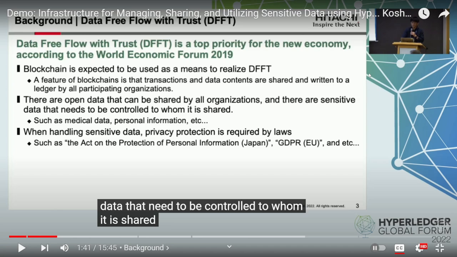It simply makes sense that Jasmy selected Hyperledger Fabric. And like it says, the feature of blockchain is that transactions and data contents are shared and written to a ledger by all participating organizations. There's open data that can be shared by all organizations, and there's sensitive data that needs to be controlled as to whom it is shared with. And of course, that's why we understand this guy's sharing this.